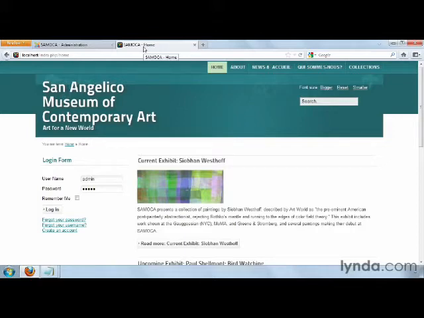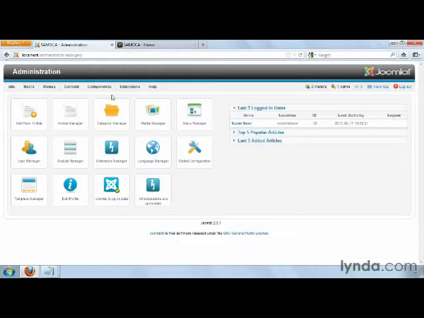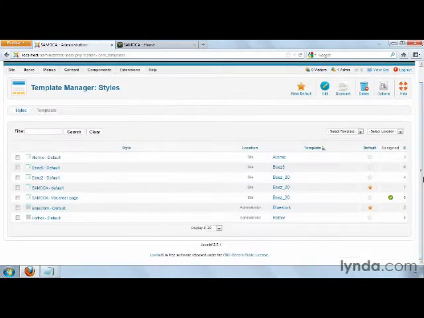We may want to have French versions of that as well. And it is possible to use template styles to have our French version of the template as well as the English version. So we're going to go ahead and do that now. Under Extensions, Template Manager, you'll see that we currently have two front-end templates that are in use, the Samoka Default and the Samoka Volunteer page.